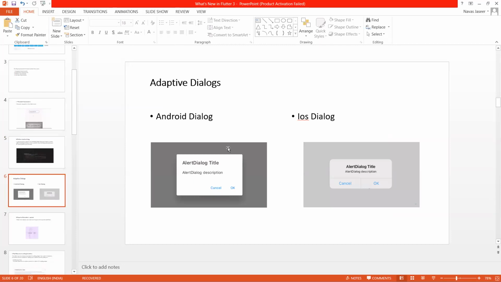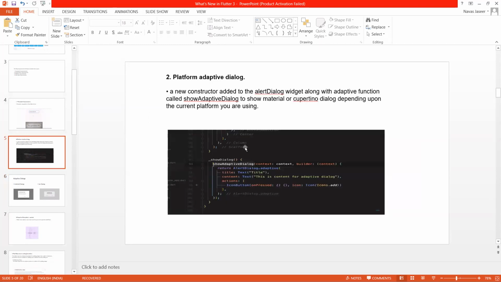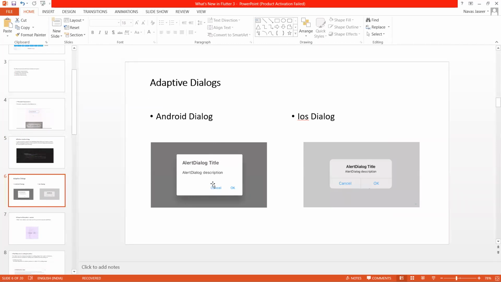Here in this image, we can see the dialog for Android and this is for iOS. Here we can create both in one single code base. So in this AlertDialog.adaptive method, we can use a different dialog for iOS and a different dialog for Android.